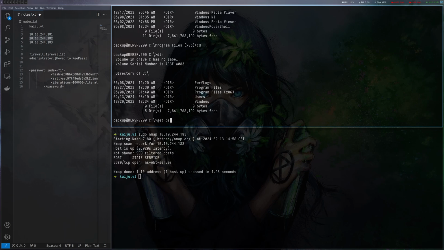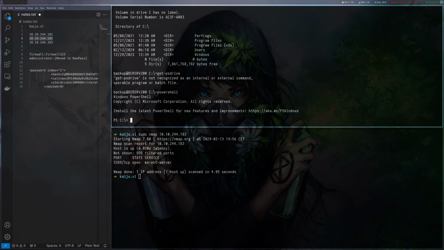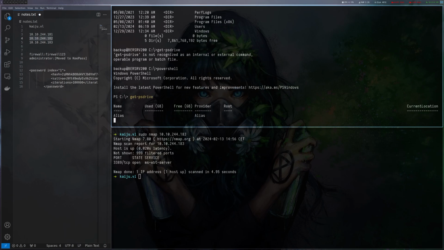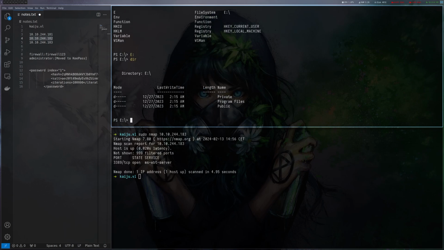And if we do Get-PSDrive, obviously from PowerShell, we should get a nice list of what kind of drives are available on this machine. All right, and you can also see that there's an E drive. So let's go there. And there's the private and public folders. We already saw those. There's also Program Files. Let's see.